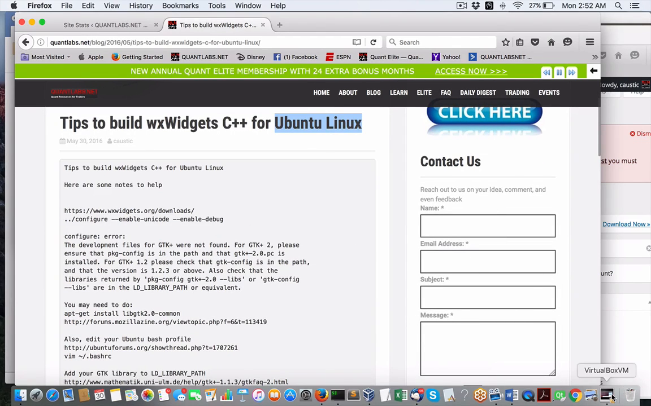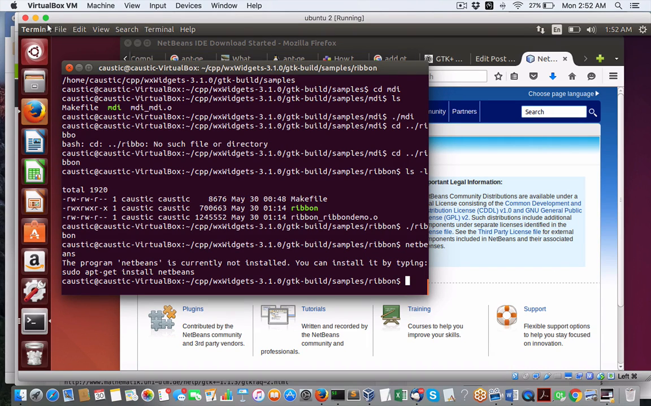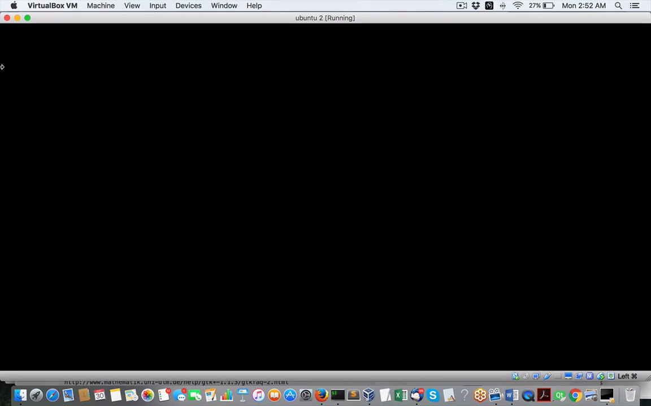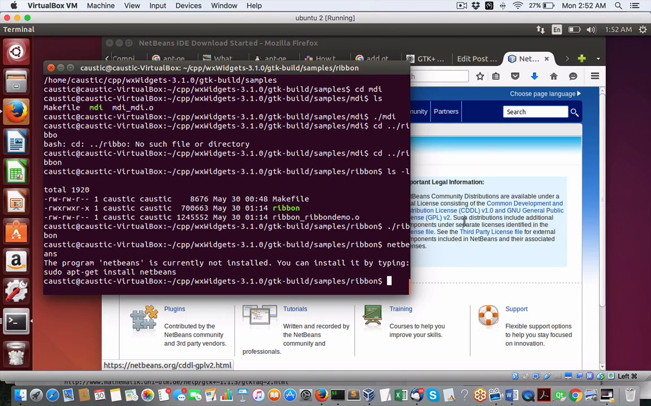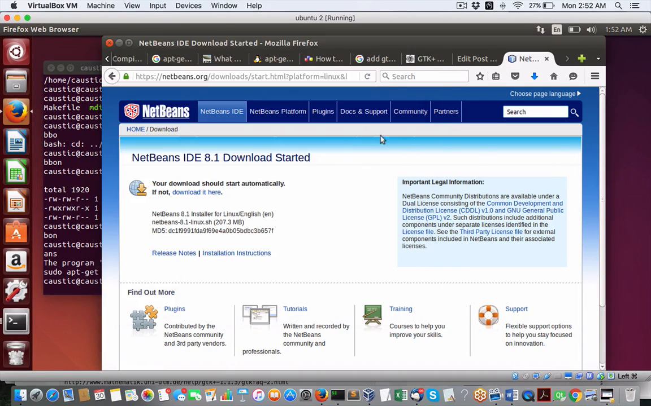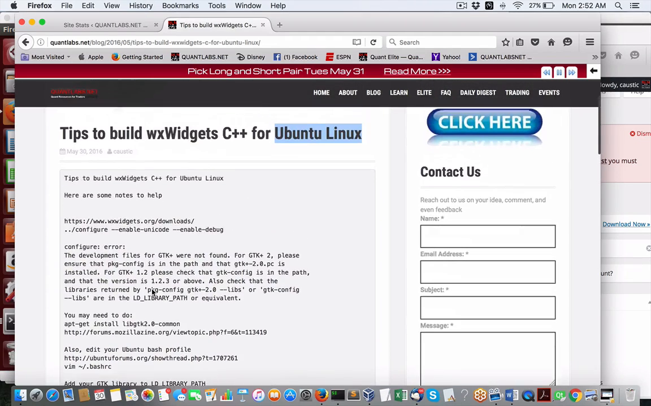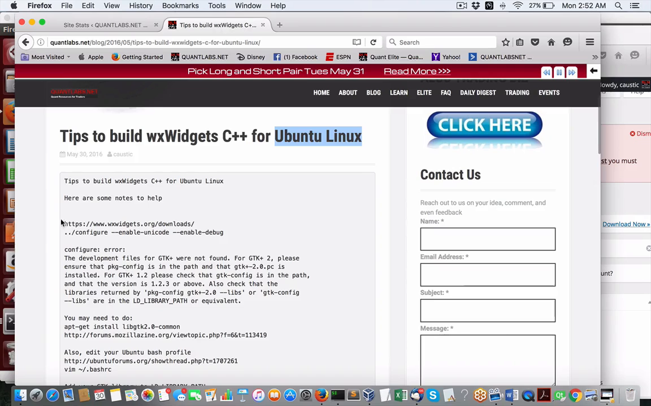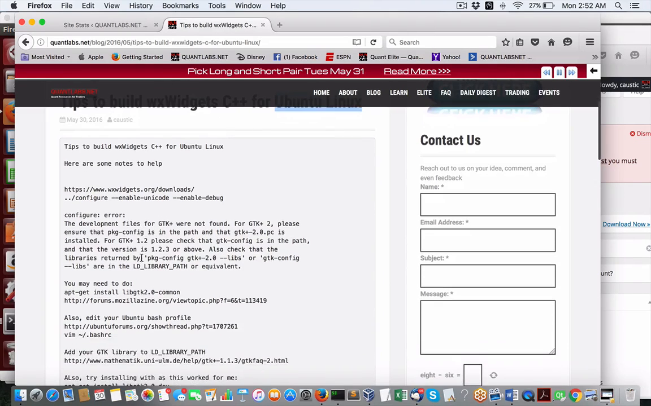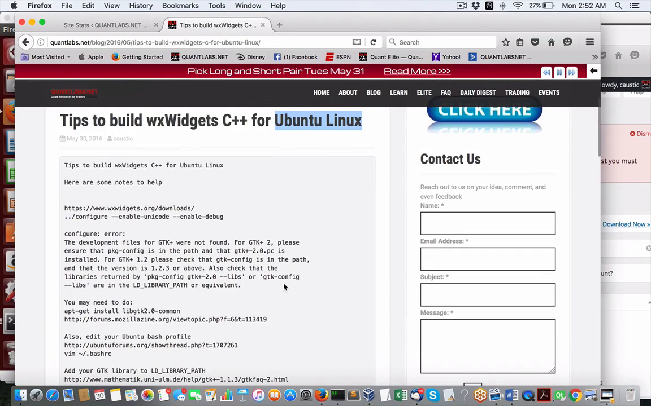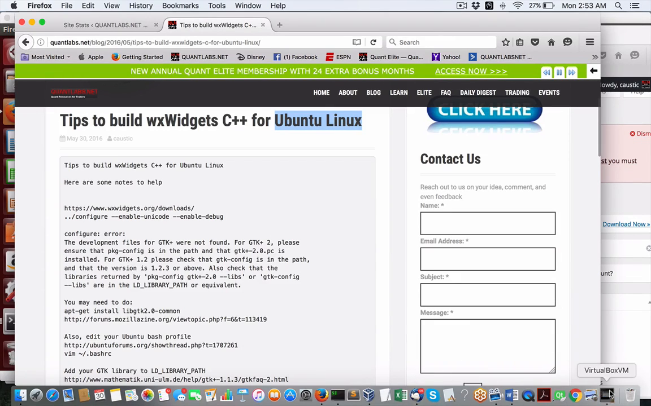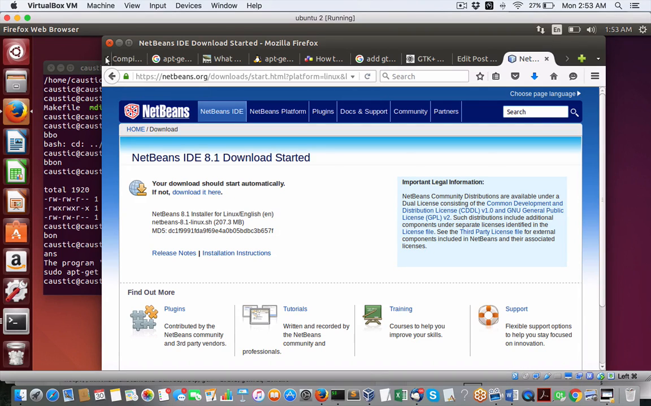First thing is, I'm using VirtualBox here. I've talked about it numerous times, how to set up your own VirtualBox or virtual machine. What I've done is, in here are some of my notes on how to build out the environment that I'm using. I'm using the same instructions you'll find for wxWidgets to build it in Linux. Let me just pull up my notes here.